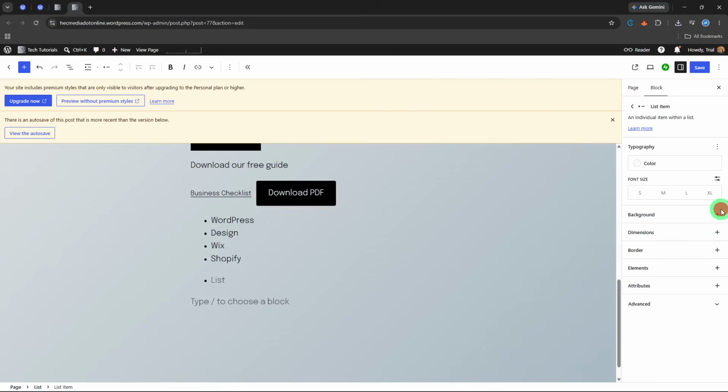Switching between bullets and numbers is just as simple. Select the entire list block. In the toolbar, find the list style option. Choose bulleted list if you want dots, or numbered list if you want numbers. The content stays exactly the same, only the markers change.